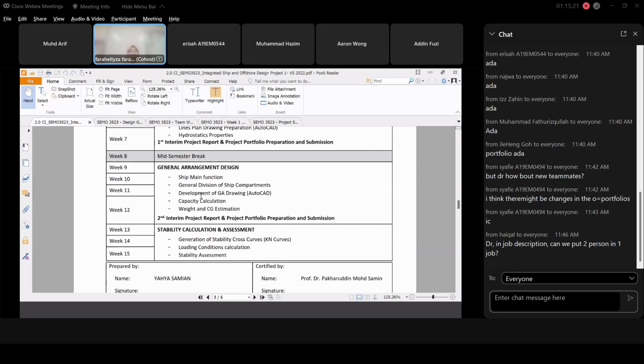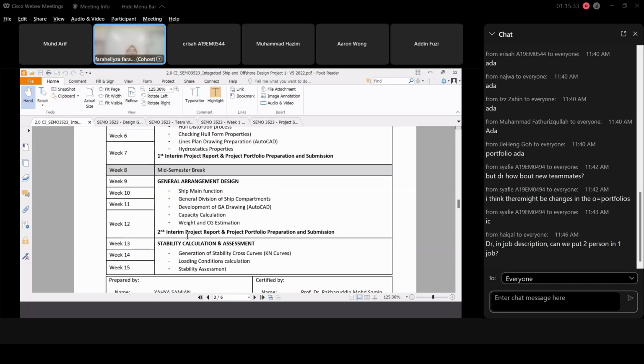But when we go to the stability calculation assessment, we can do only one calculation. So you pick the most comprehensive hull form and the most comprehensive GA design, and based on that person's hull form and GA, we do the stability calculation assessment. So for some parts, all of you need to come up with your own design; for some parts, maybe only one representative per group.